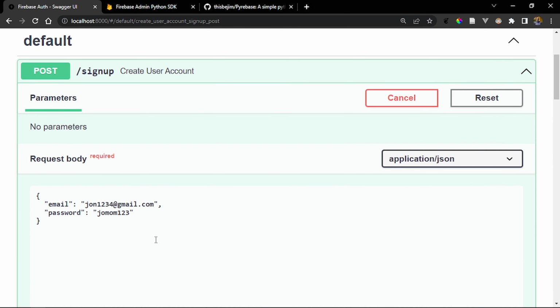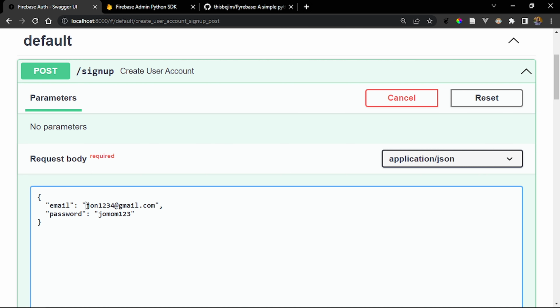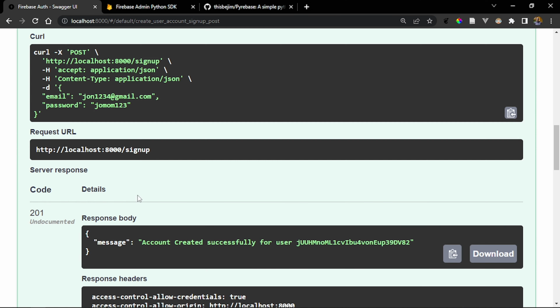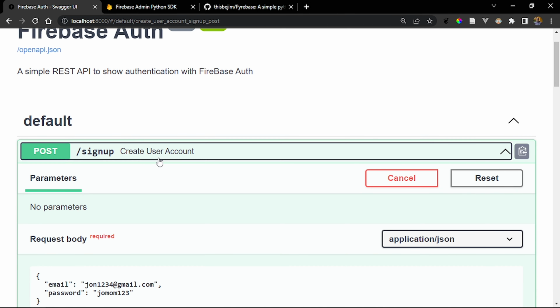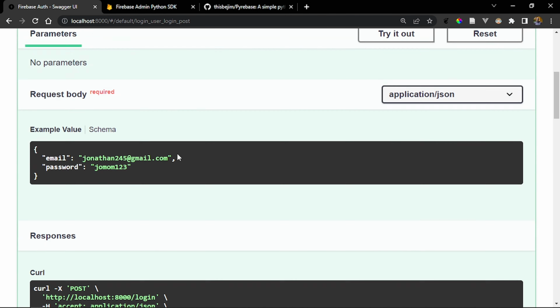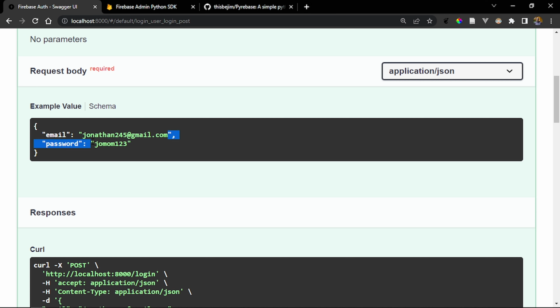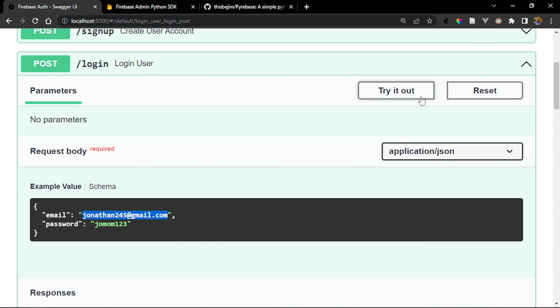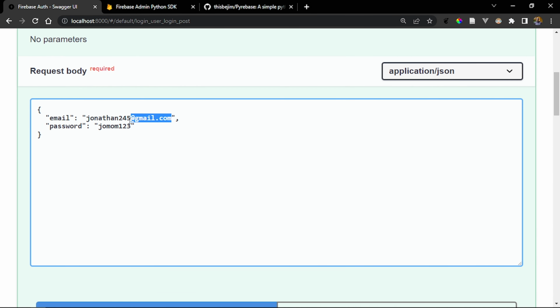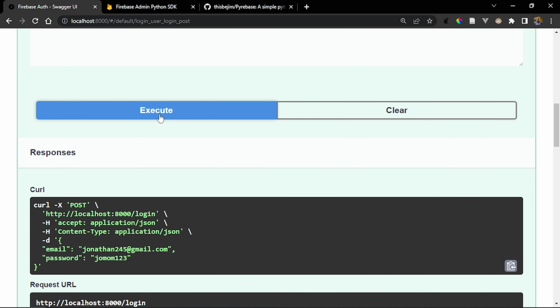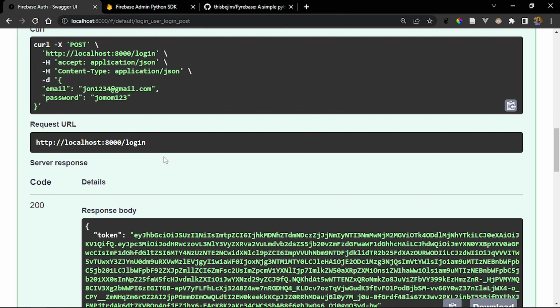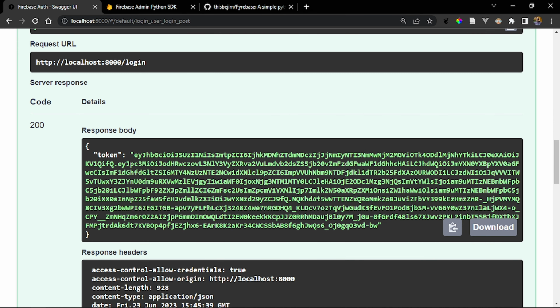Now, having successfully created a user with this email, we can go ahead and log in with this. So I'm going to copy this email right here, and I'm going to close this. So when you go to our login part right here, we provide this email. If I go to try it out and then provide the email that we created the account for, and we try to log in, we shall now see that we are being given a JWT or a JSON Web Token.